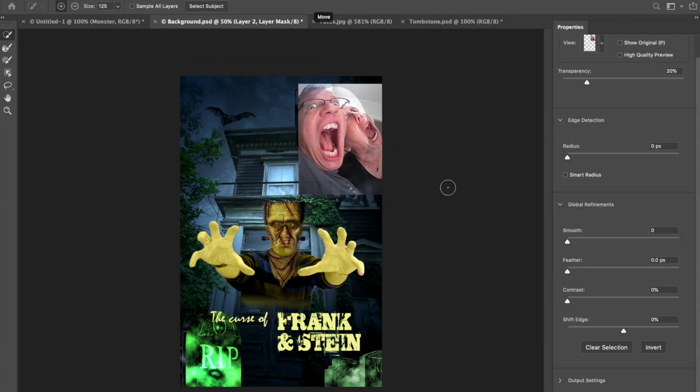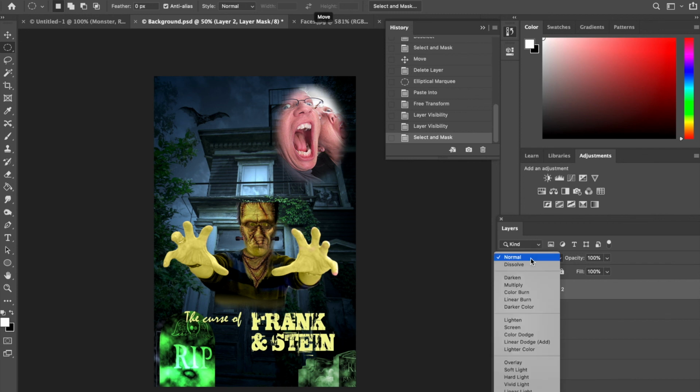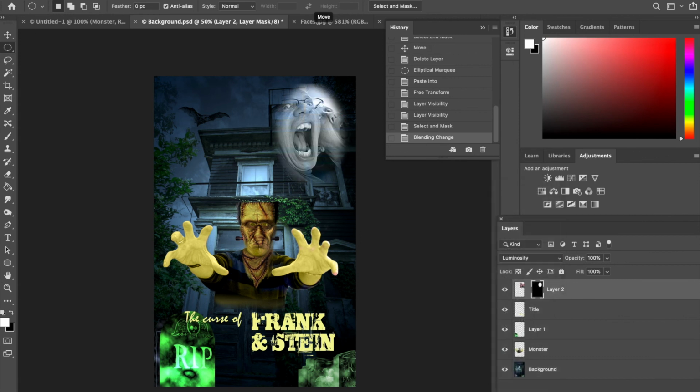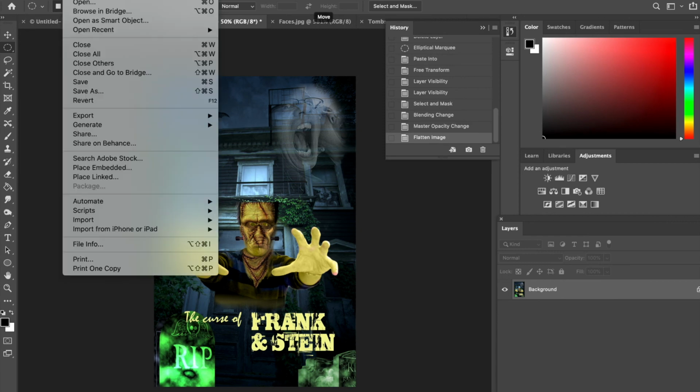Select and mask. Type 30 for feather, and I'm going to hit return. When I hit return, it should just soften that edge. And then over here, I'm going to change the blending mode of this layer to luminosity and drop my opacity ever so slightly to about 50%. Looks pretty good. Okay, so now I'm going to flatten it, layer, flatten image, and then file, save as, so I can turn it in.